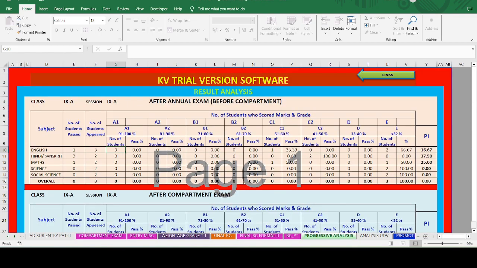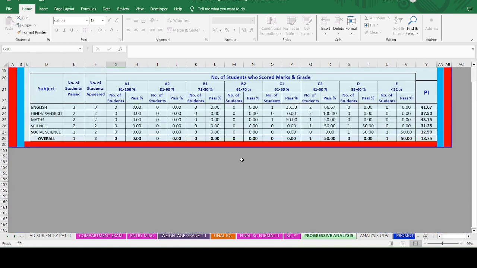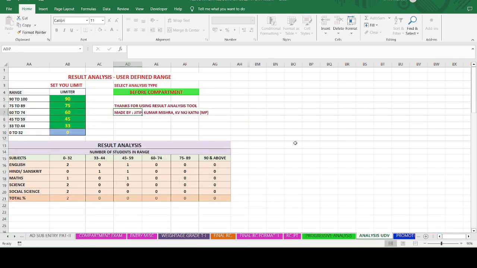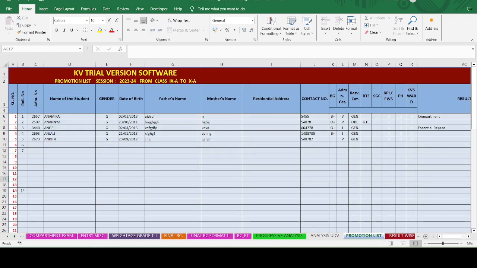Then progressive analysis, result analysis, stage wise analysis there, subject wise analysis is there. Analysis user defined values means you can make your assessment with your own range also. You can define the range limits according to which your subject wise and overall analysis can be done by the system. Promotion sheet is same as other classes.